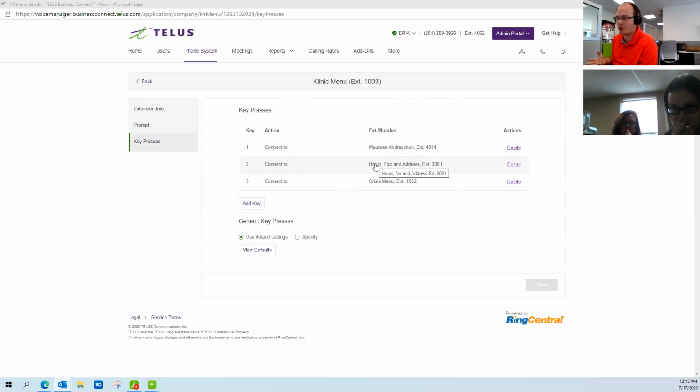The next part of it is getting the information regarding hours of operation, what the fax number is, and the address. I've set this up as what's called an announcement only extension. As soon as somebody presses 2 on the main menu, it plays this information and then it ends the call. That's it.